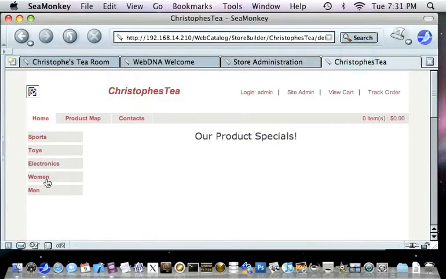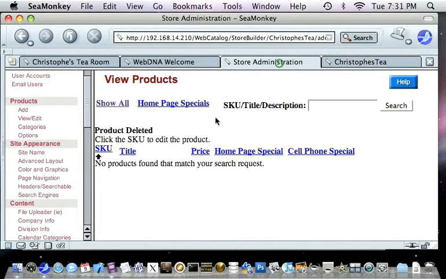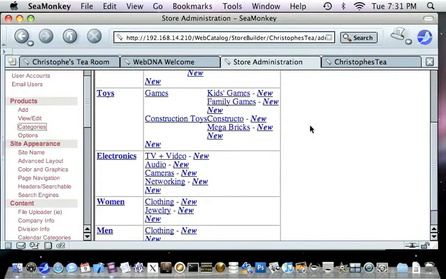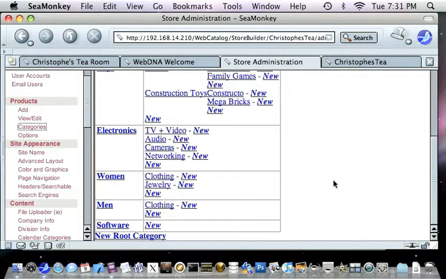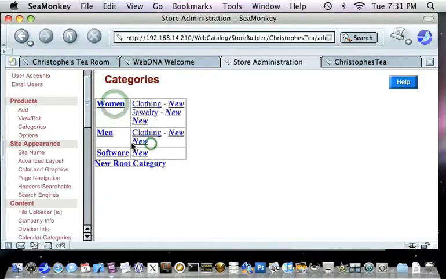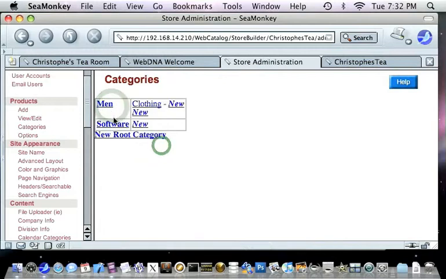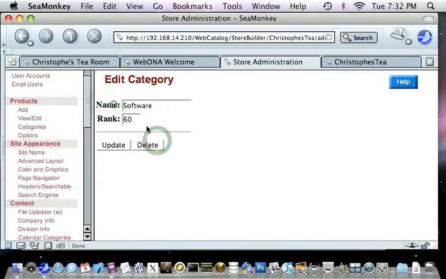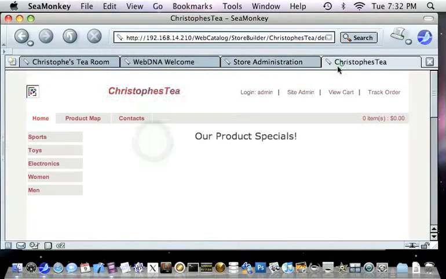So now we have default store. We still have the products. We should take the products out too. Or categories. Or sorry, categories. Right. So we'll show you how to set these up in a bit, but let's just delete them for now. Okay, good.